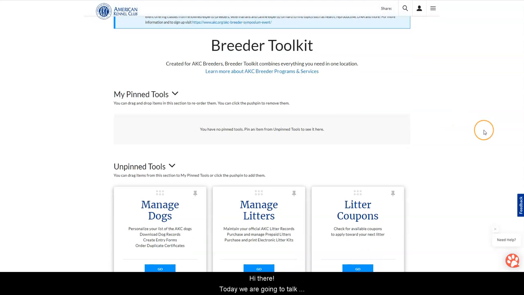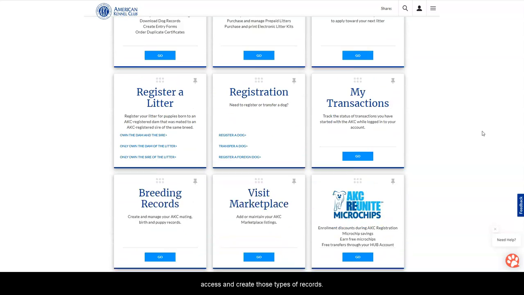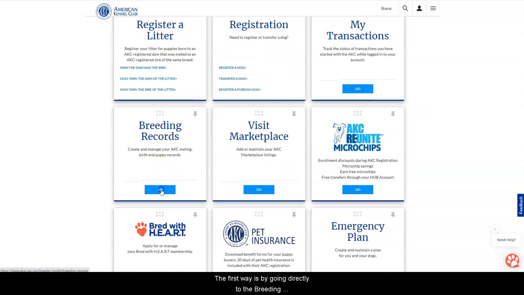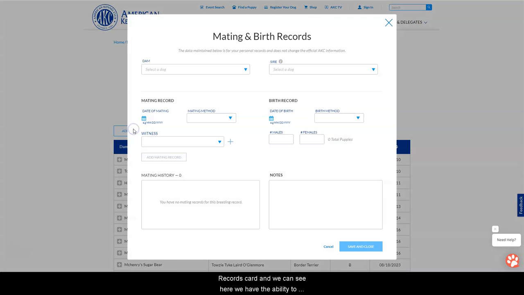Hi there. Today we are going to talk about breeding records within Breeder Toolkit, and I'm going to show you the different ways that you can access and create those types of records.